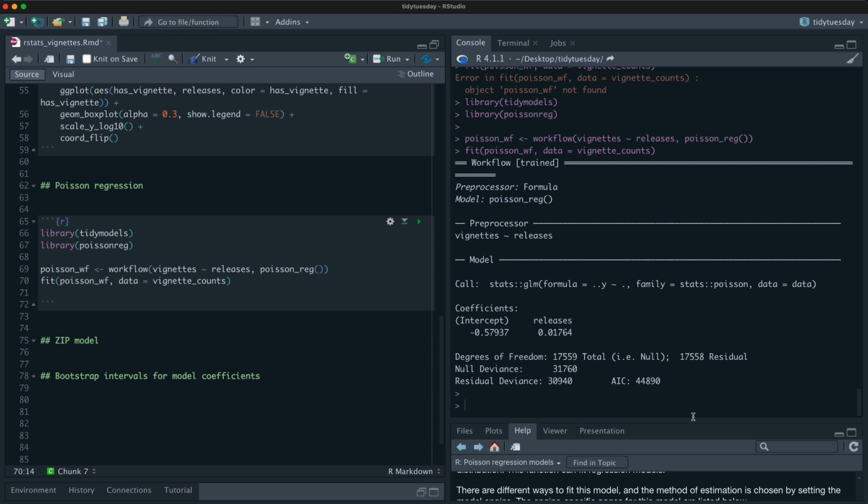So what we have here is the result. It's now a trained workflow. It's telling me what the coefficients are, and now I could do anything that I want with this model, like I could fit it to resamples. There's tons of things that I could do here. I could see how well it performs, what a good job it does at predicting, all that type of thing.